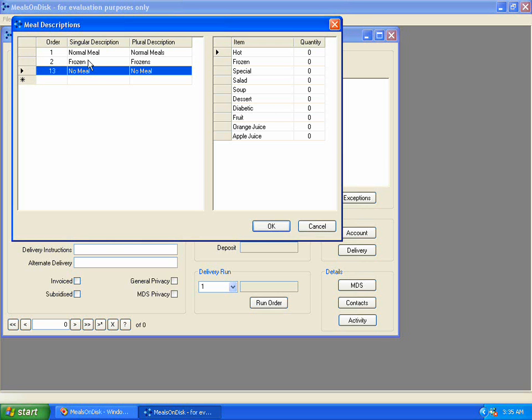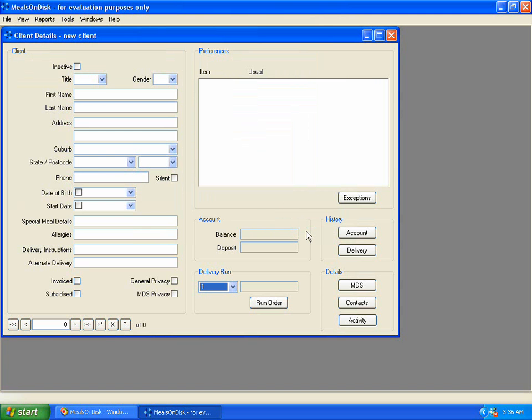But let's say we don't want this frozen one. Just click on that and press delete, and we'll get rid of that. Okay, finished. Click OK. Right, so that's probably the end for configuration of the options. Next video will show entering in some client information.